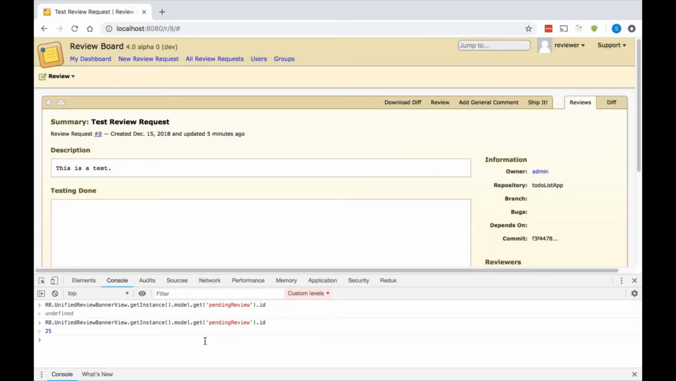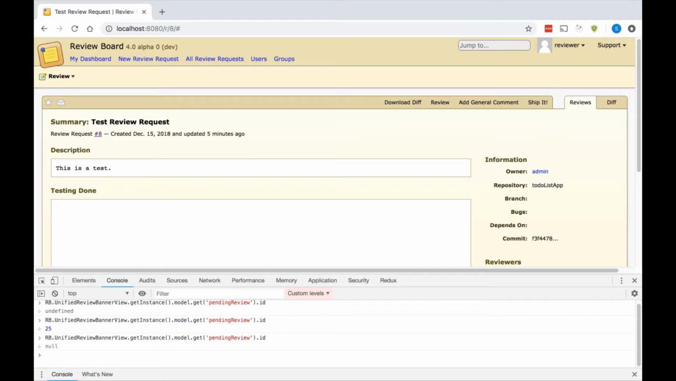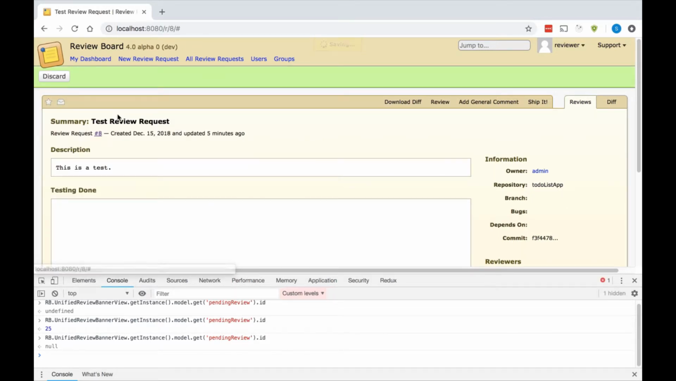So we'll discard the draft. The Unified Review Banner reverts to the neutral brown color. We can see that the pending review is not defined anymore here in the console. So that was one option. Let's try again. So we created the review again. We can see again that review is defined, and we'll publish this one.